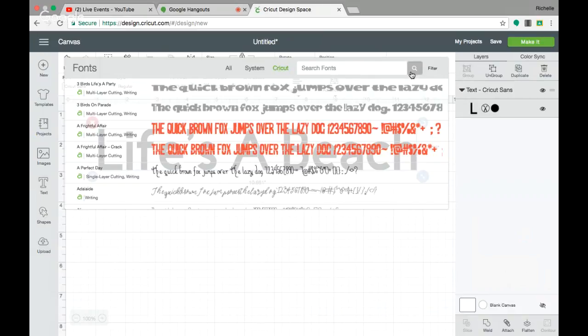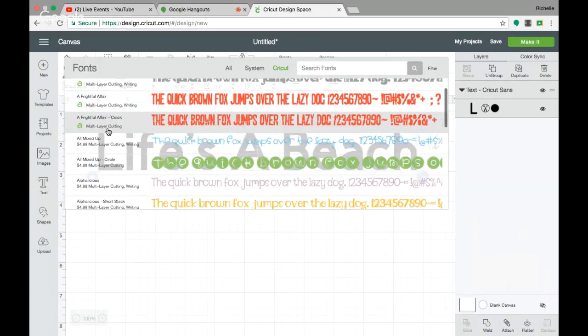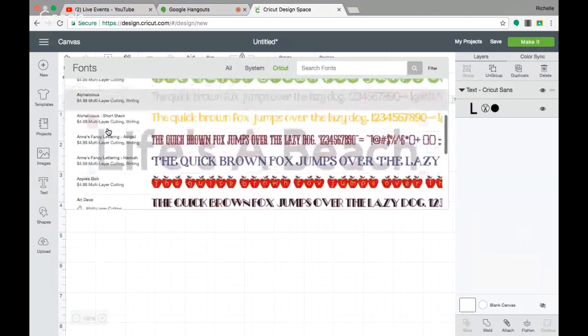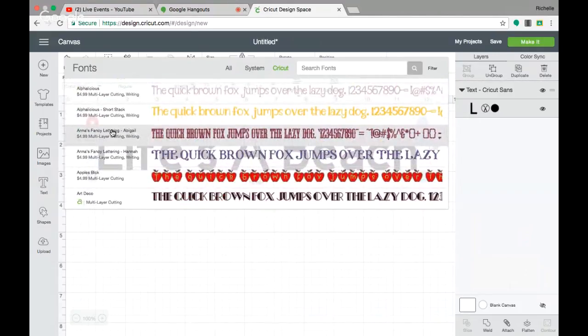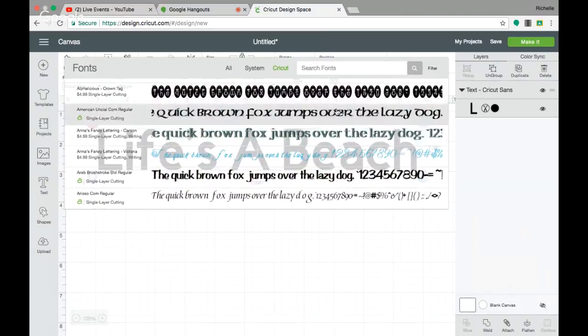Another thing that's really helpful on the font page is the filters. Let's say you want to have a font that has a shadow. So you would go over here to the filter button, pick the multi-layer, and then the only fonts that would show up are the ones that have a shadow function. So today, though, I'm going to show you how to do a shadow function even on a single layer.